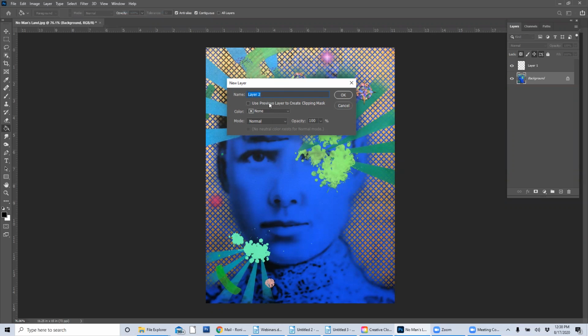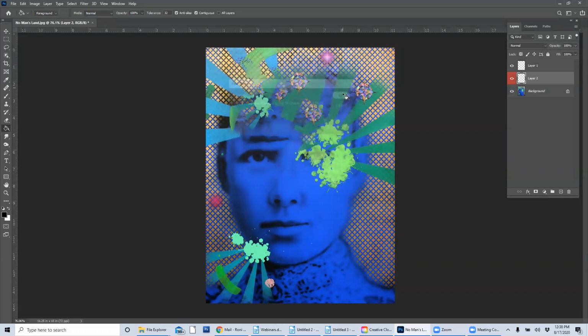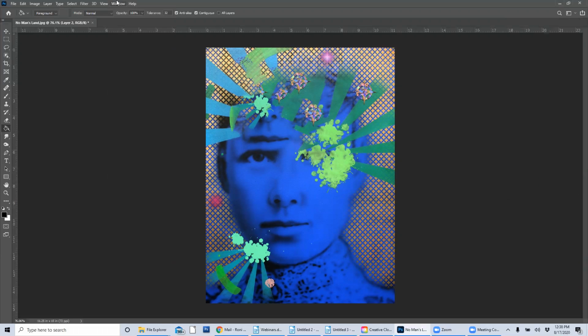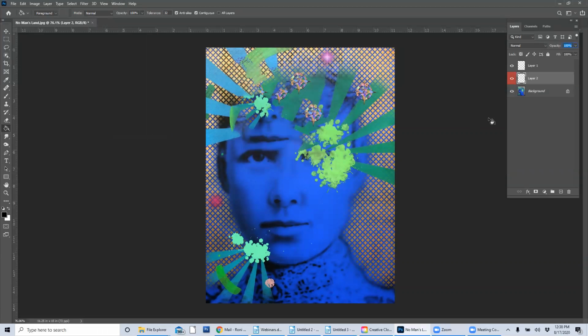It opens up this little panel, and we can name our layer if you want to, or make other adjustments to it. You can color code it so you can recognize it easier, which might be very helpful if you have many, many layers. You can also do this on your Layers panel, which you can go to Window and just toggle the Layers panel on and off there, just like so.